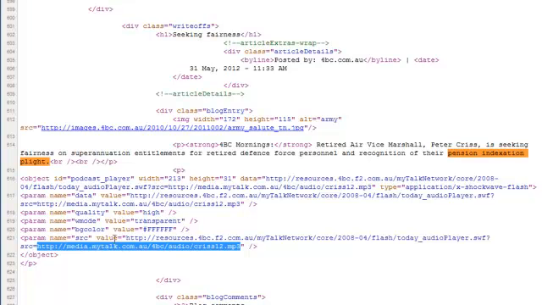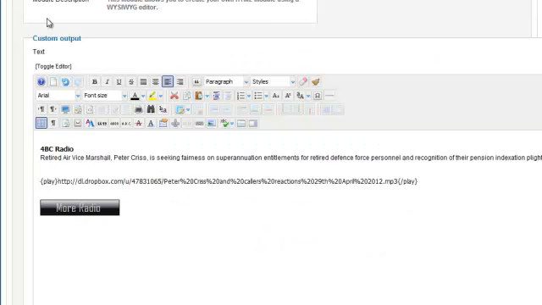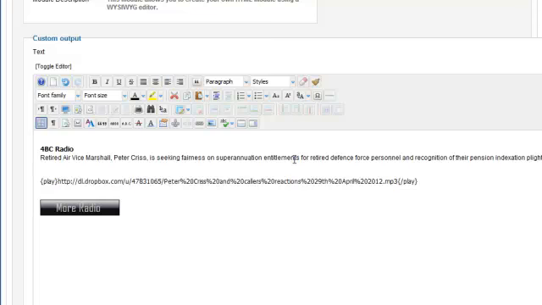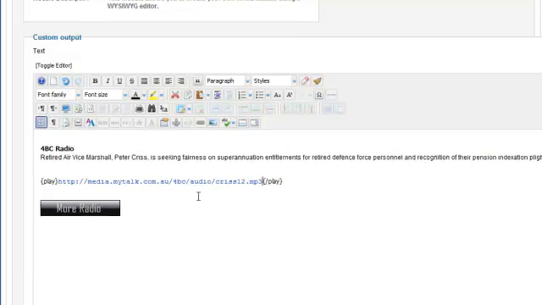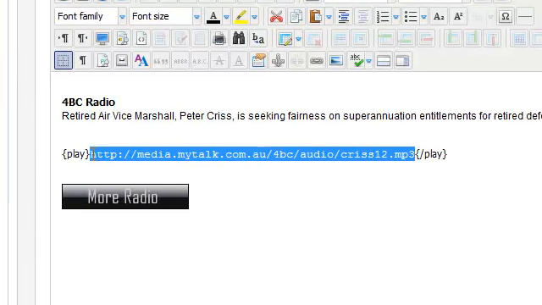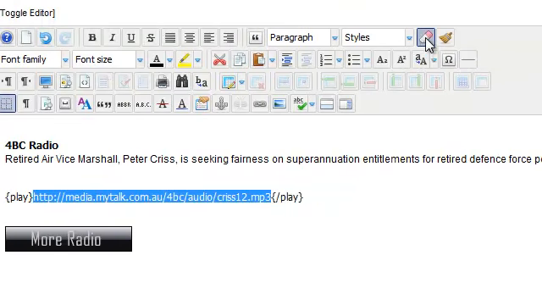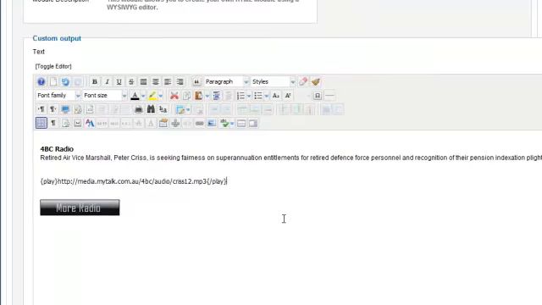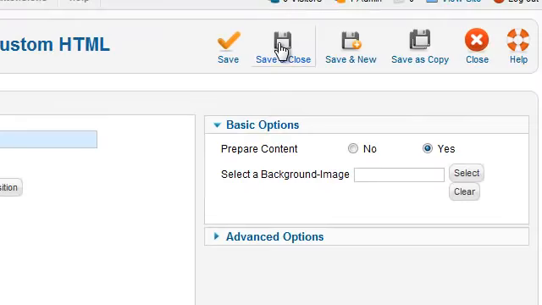So Control C. We go back to our admin page, and in here we press Control V. Now it's put a hyperlink in there, and we don't want that hyperlink, so we just click somewhere in the text and unlink it. It's a different format, so I like to take this here and remove all the formatting out of it. And that is how you put your radio player into the end there. All we need to do is go save and close.